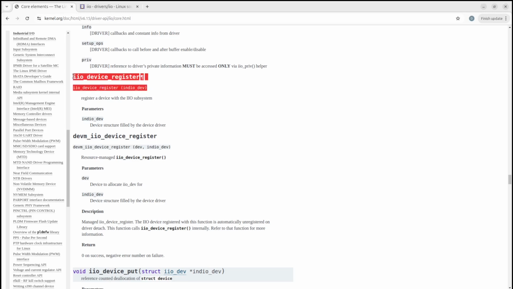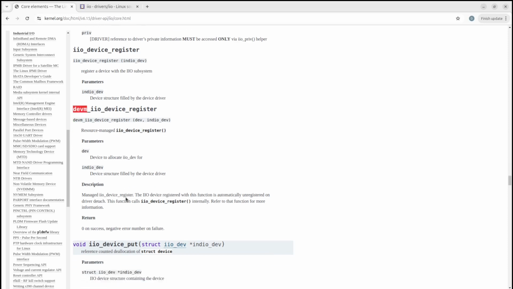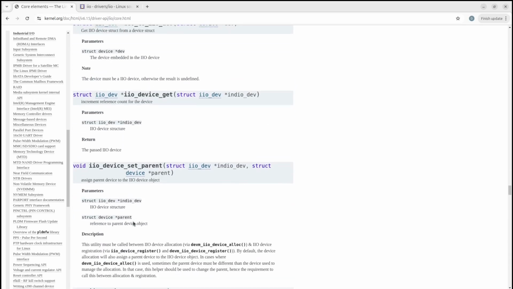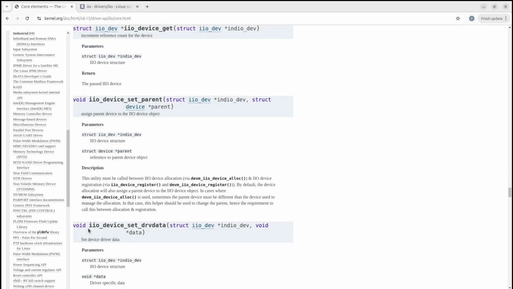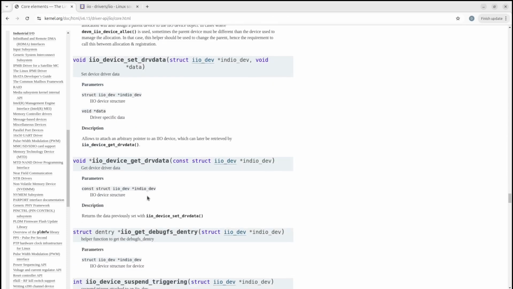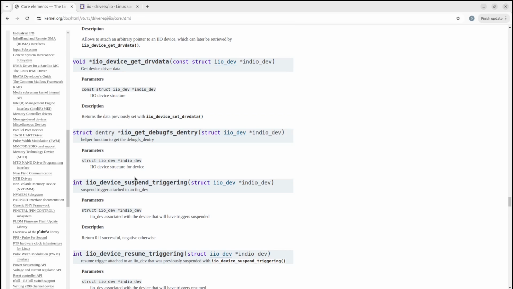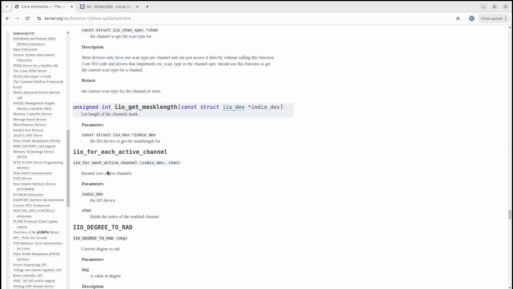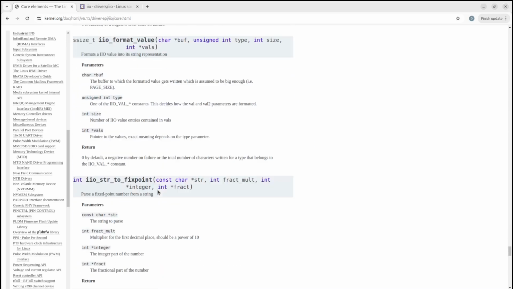IIO device register. This is a device manager basically. You don't need to free it when you exit or remove the driver. Device put, IIO dev, IIO device get, IIO device set as a parent, IIO drive data. This is to set the private data of the driver to the data structure. Debug FS entry, suspend triggering, IIO get current scan type. Okay, a lot of APIs by subsystem.